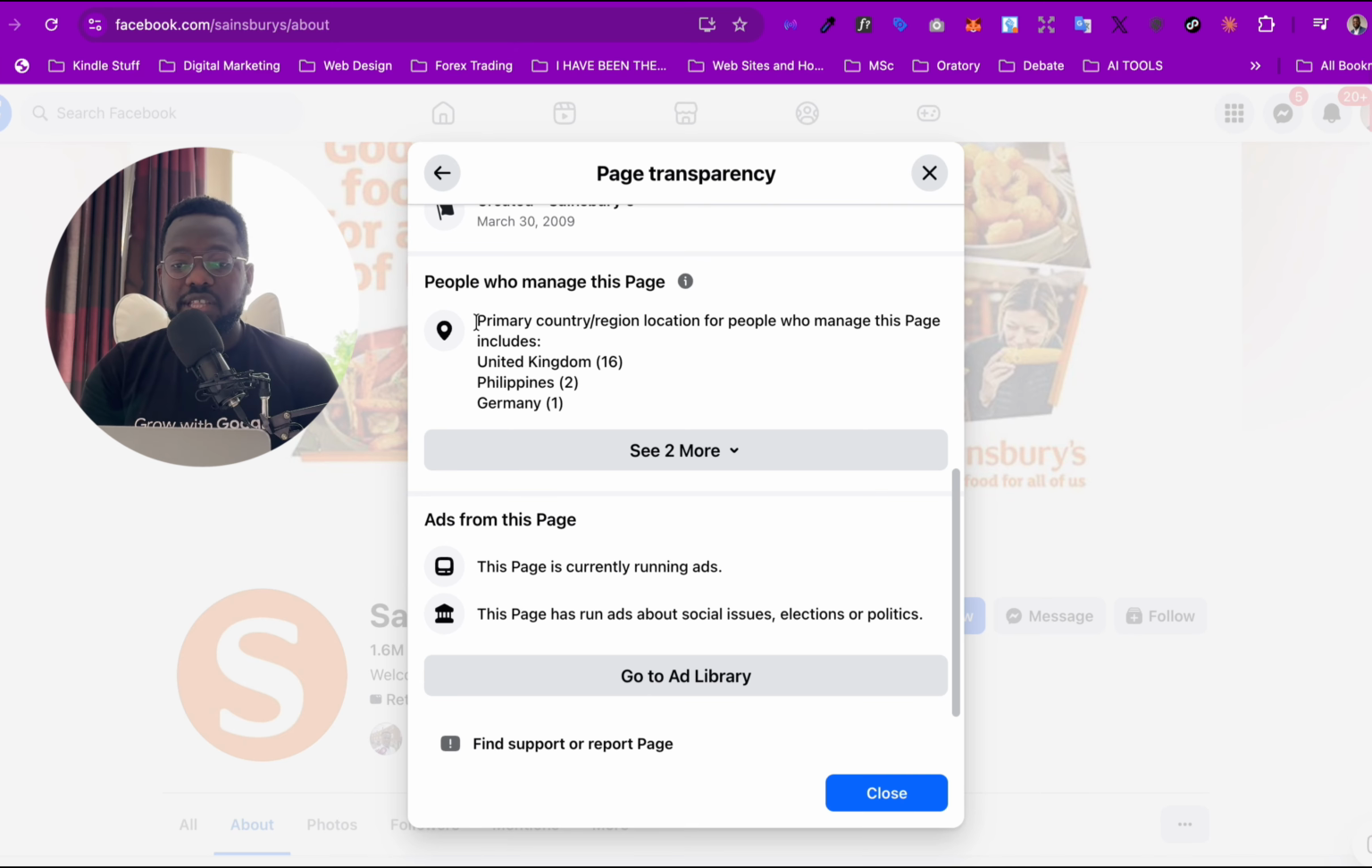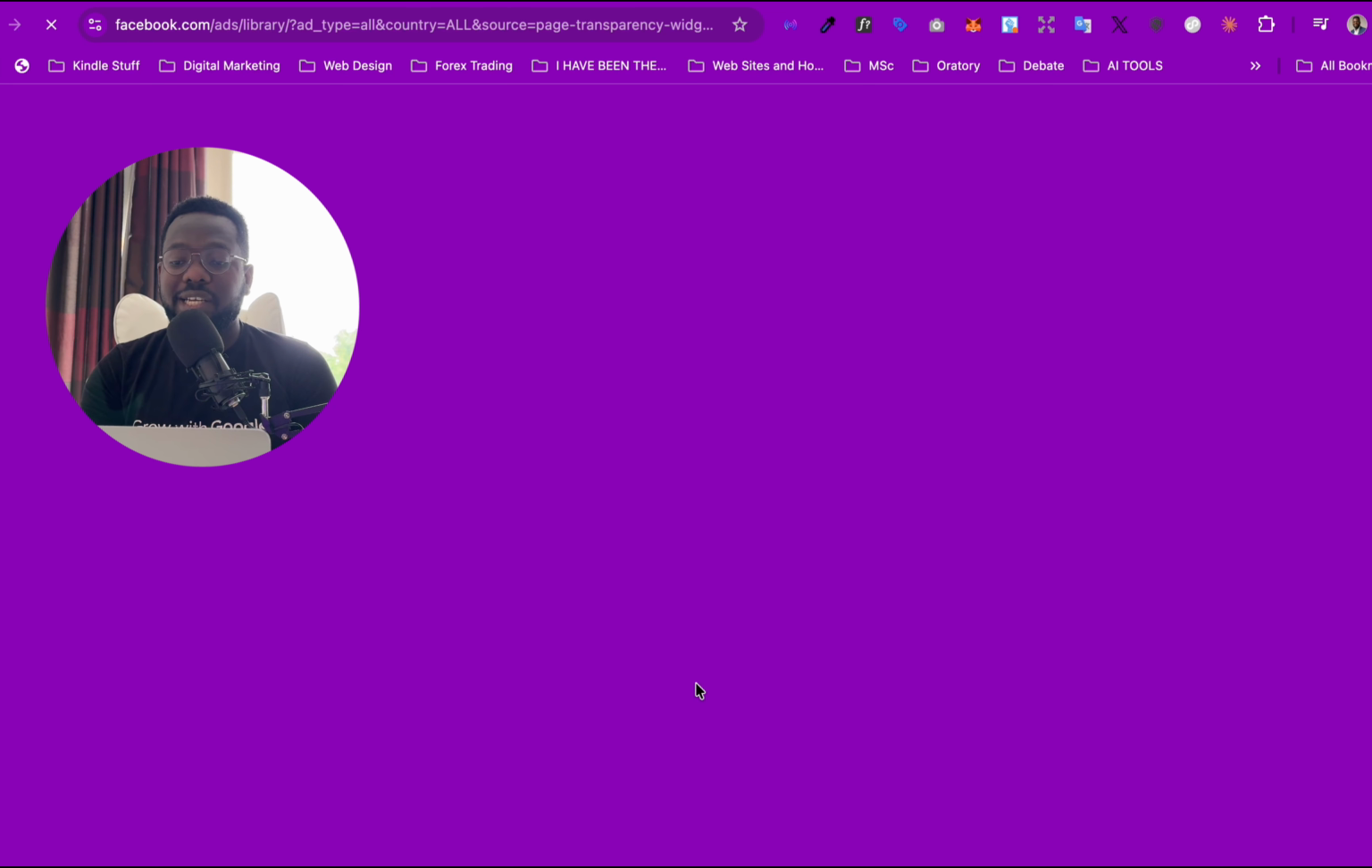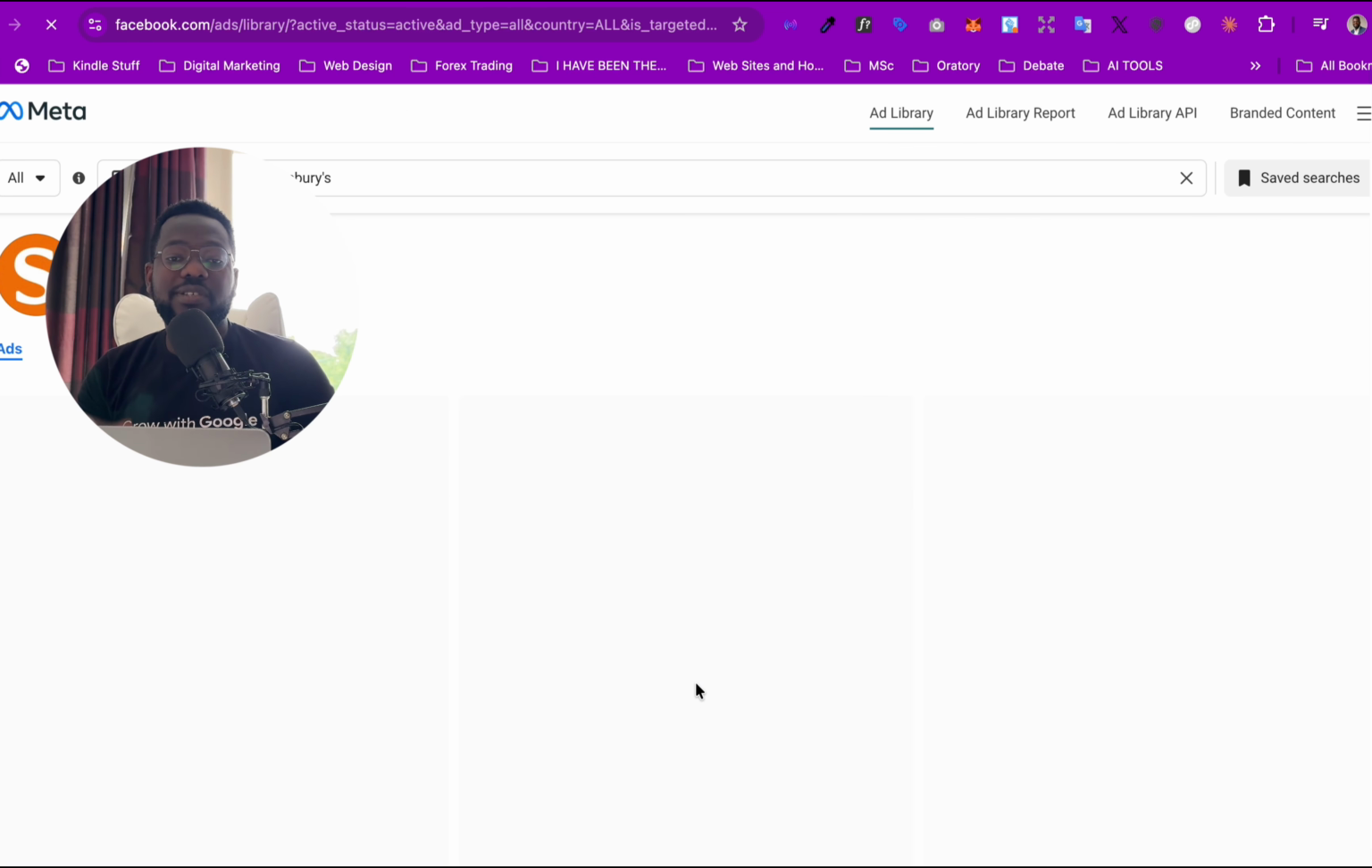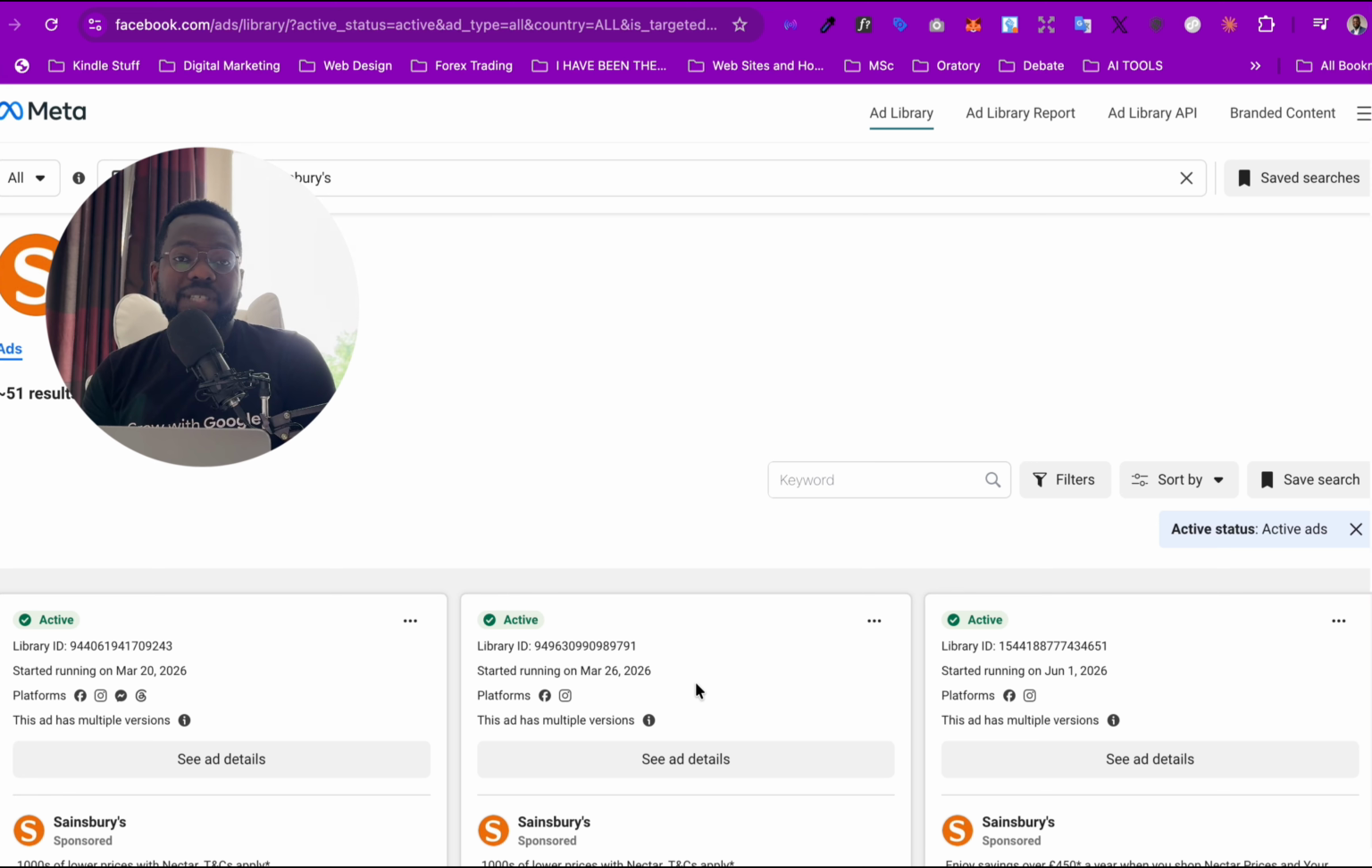So as you can see, they also have people managing this page in different countries, right? United Kingdom, Philippines, Germany. Now, if you want to go to this page on the ad library without having to copy and paste, all you need to do is just click on go to ad library, and you are then going to see all of their ads in the ad library.